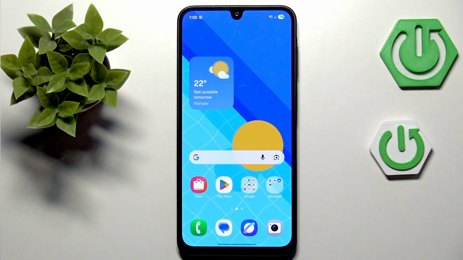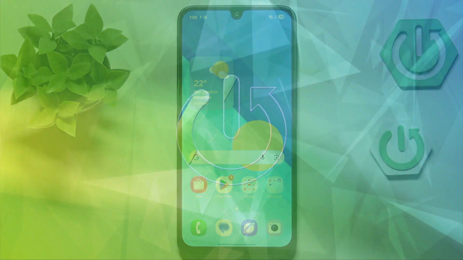Hi everyone, in front of me I've got Galaxy M17 and let me share with you how to allow unknown sources on this device.